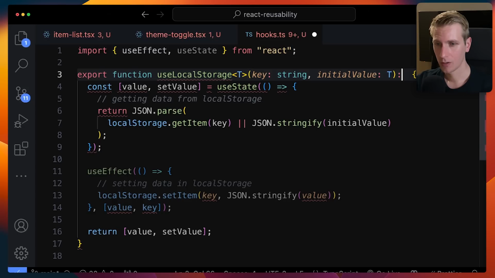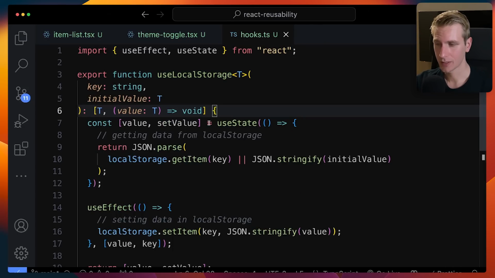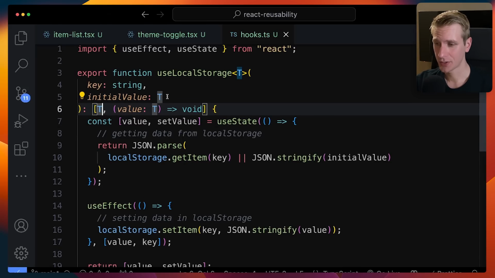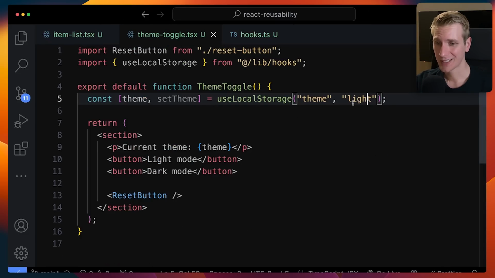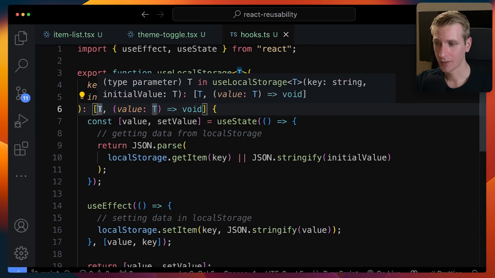You do it with a colon after the list of parameters. You specify the types for the value as well as the set value here. If I save here, it gets formatted a little bit differently. We can use the T again. Here we want to encode a relationship, because whatever the type is of what we pass in, for example, here I'm passing in the string light, that's also the type that you get back out of it here, as the first value.